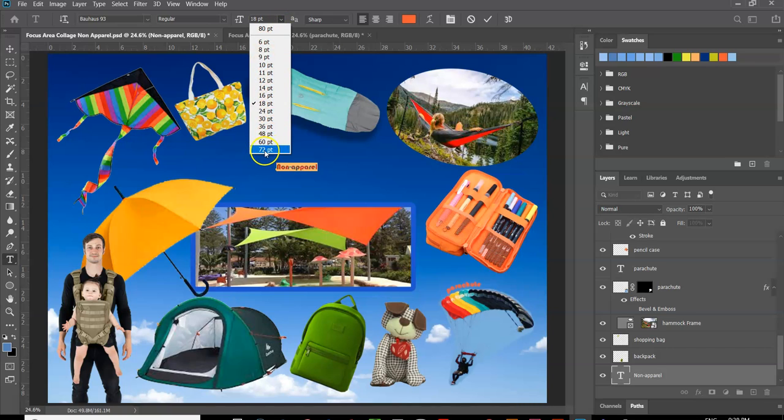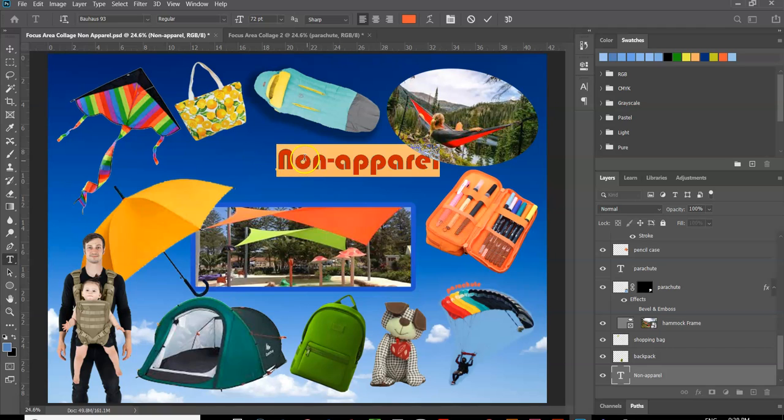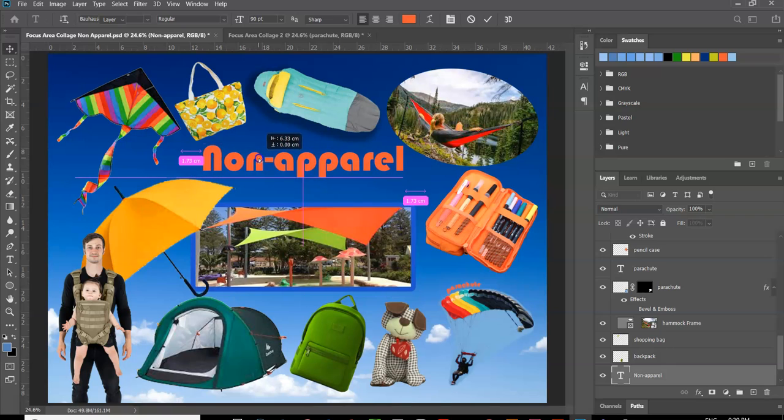Now it looks as though it only goes up to 72 point size, but actually I can make it even bigger if I want to, just by typing in what I would like it to be. So I could put in 90, for instance, and that would make it really big. So there's my text.